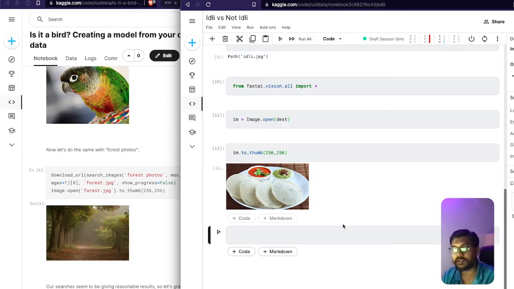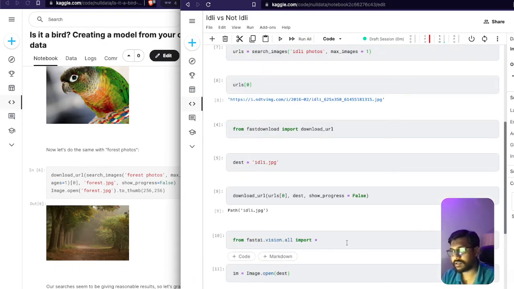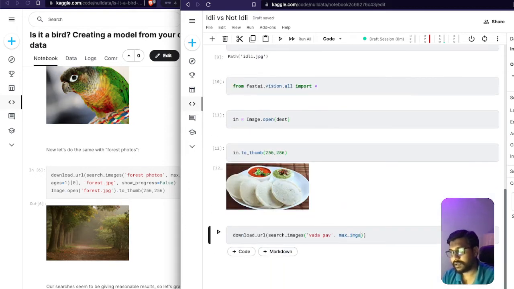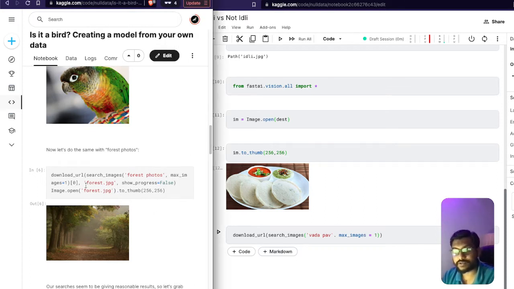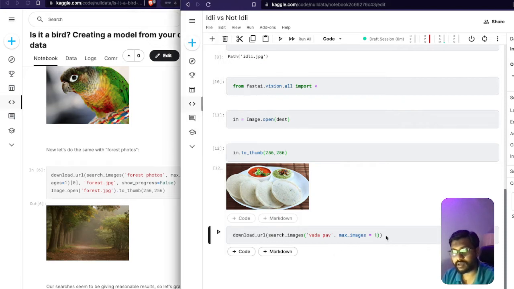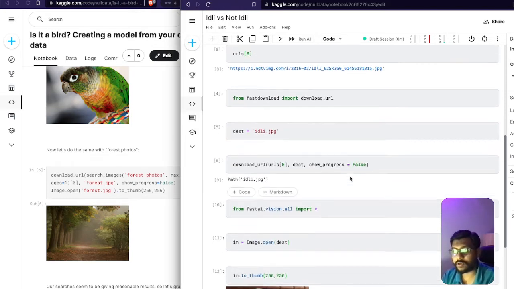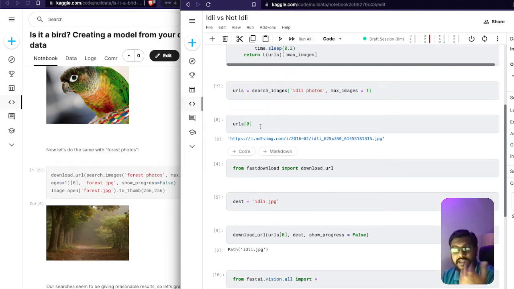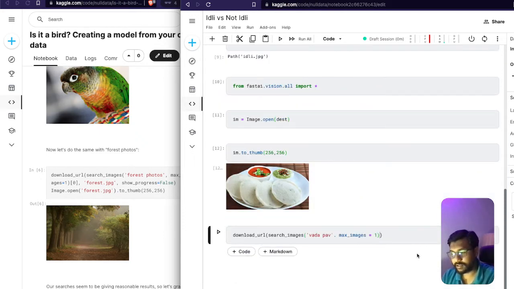Now let's do the same thing with something else. So in this case, I'm going to do vada pav. Okay, download_url of search_images of vada pav. How many images do we want? We want max_images equal to 1. Okay, so Jeremy, if you see in this code, I think it just combined it. So instead of assigning it to url, like here you could see, we assign it to url, then take the first value, then do this thing. Instead of that, I think here it's directly taking the first value, then we have to store it in vada_pav.jpg.